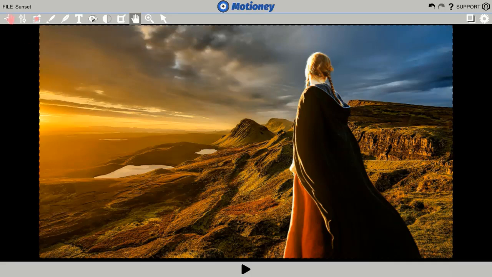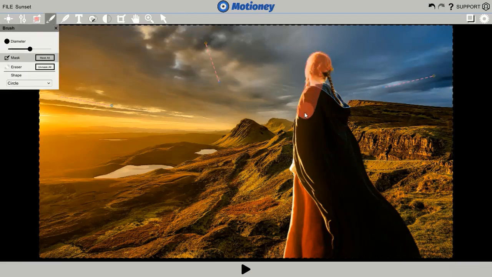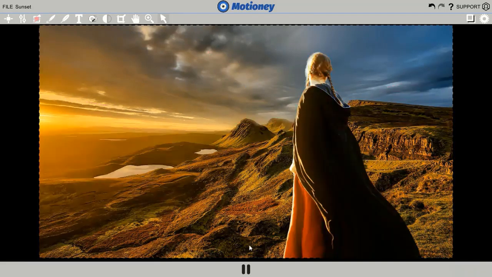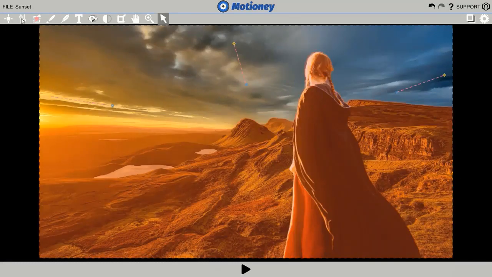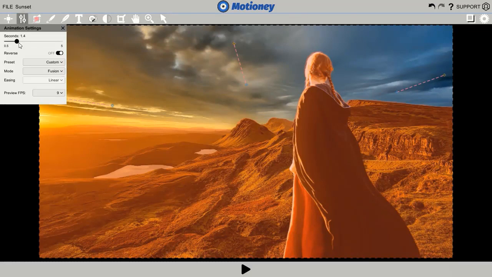Here's what you do. You click on the Add Animation Points. Click the areas you want to animate and drag it up. And finally, mask the area you don't want to be animated. That's it. Now, let's hit play. We can even change the speed and style of the animation by clicking on the Animation Properties tab. And you're done. Check this out.